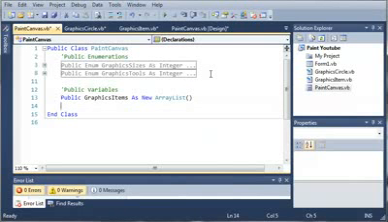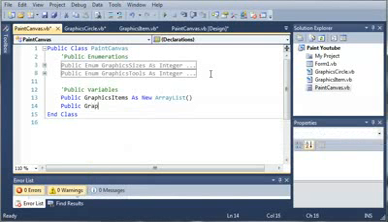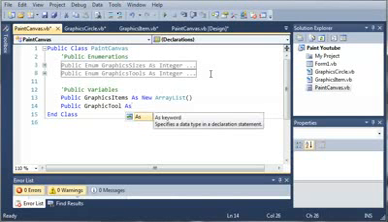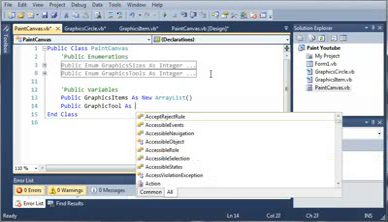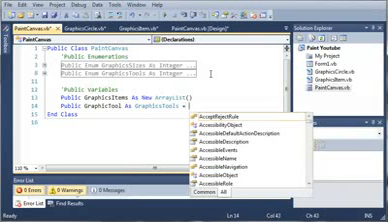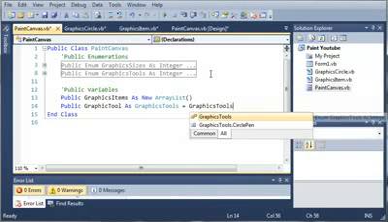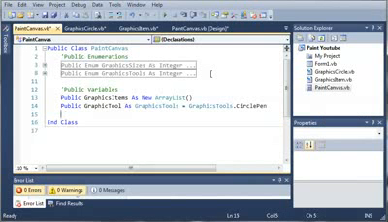and we're going to create a graphics tool. So public graphic tool as graphics tools, and we're going to set that equal to graphics tools dot circle pin, because that is our only option.